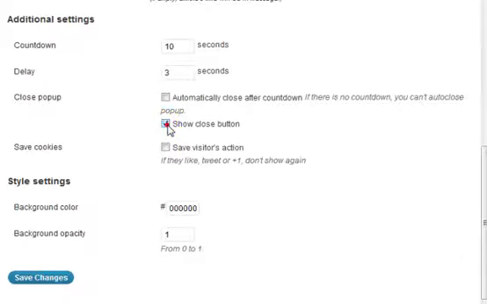We've covered this, but if you click on this, then after the countdown or delay, when somebody sees the pop-up, it will say, close this pop-up. But like I said, if you want somebody to tweet your message or share it, you probably don't want to have these.